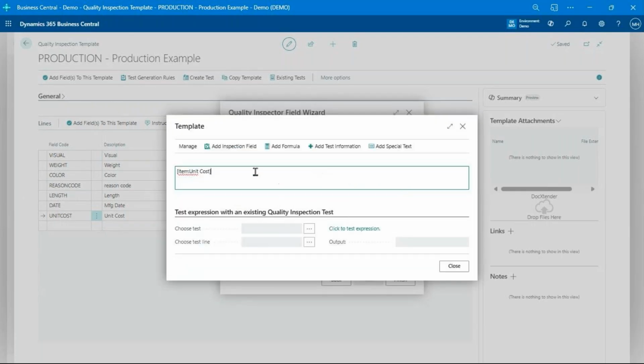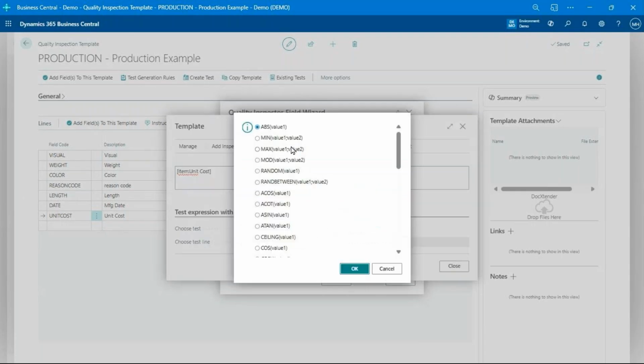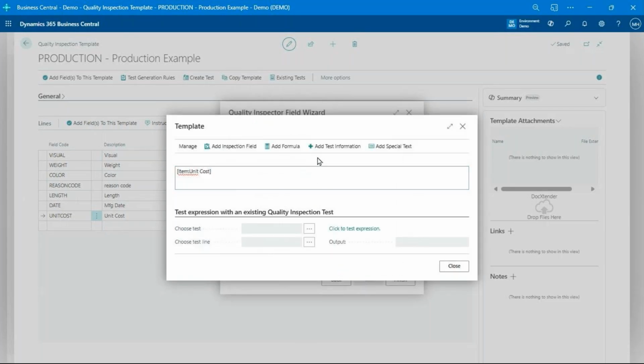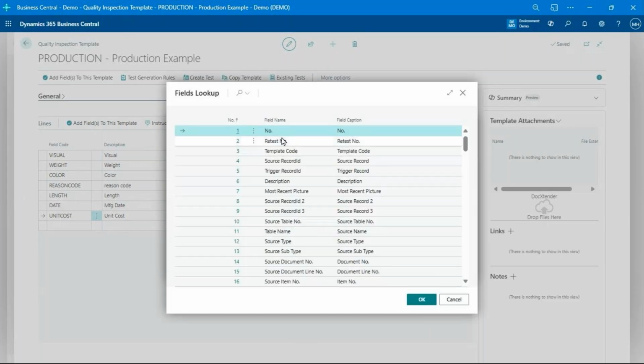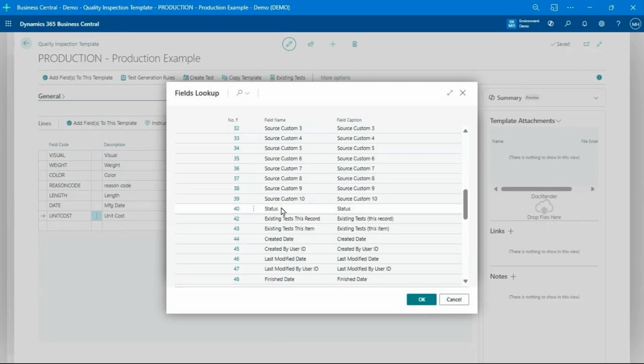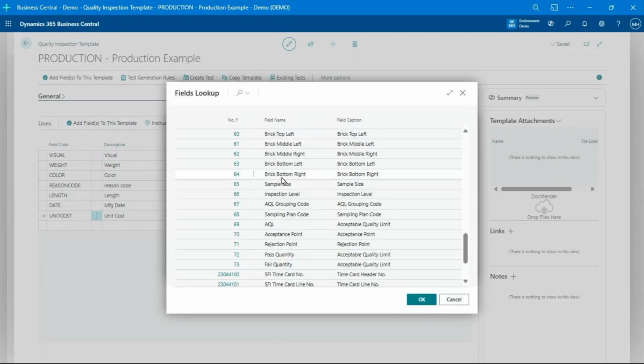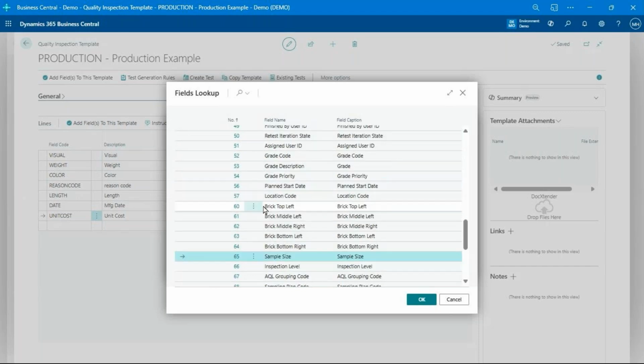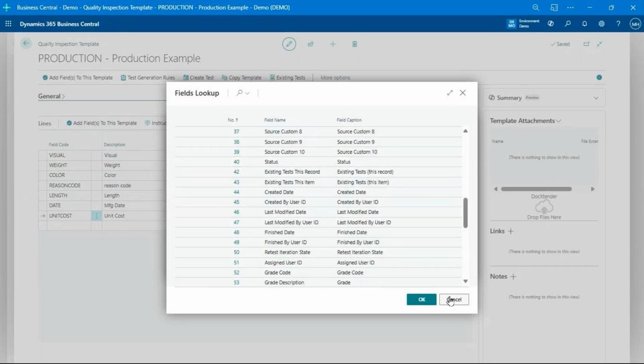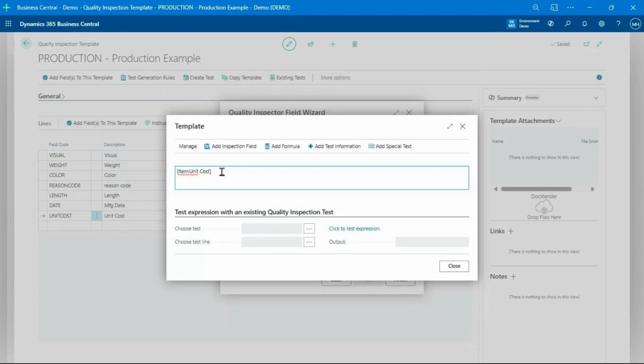But we can do all sorts of fun stuff in here. So for example, I could add in formulas, right? I can add in if statements or mathematical formulas and all sorts of things. I can also come in and add in information from the test. So as an example, I could have a formula based on the sample size or any of the fields that are in here I can use within the formula that I define.